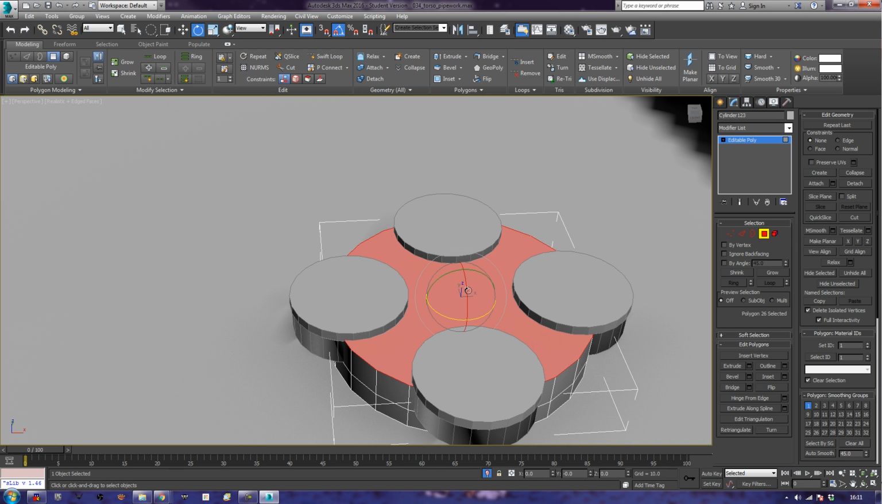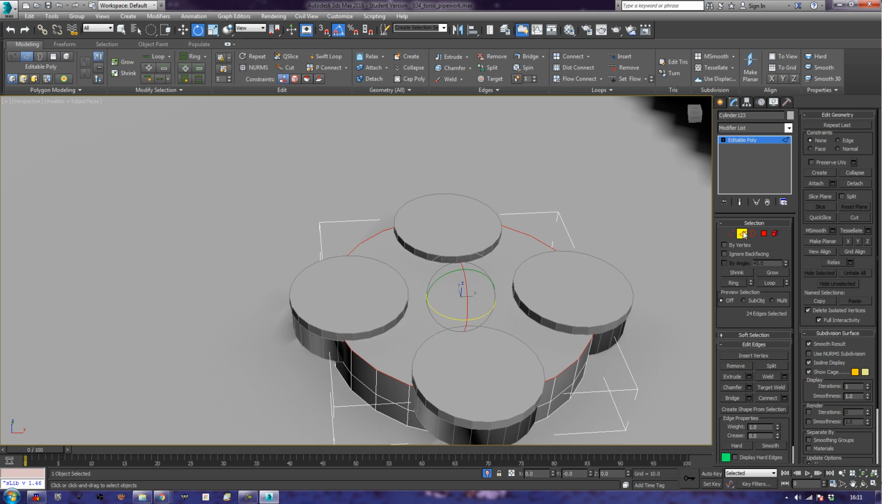Okay, now control select by edge. I want to chamfer this. Now the reason I'm doing it all this way is because I will get a much nicer shape.